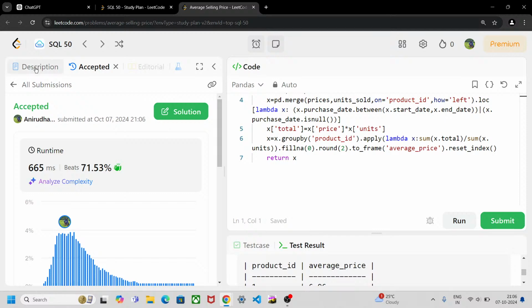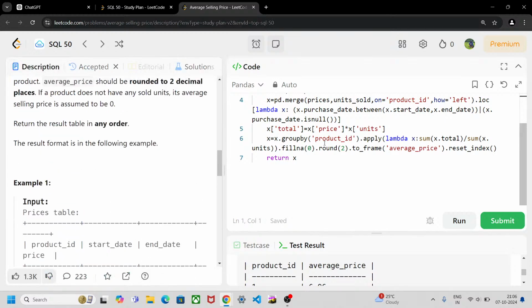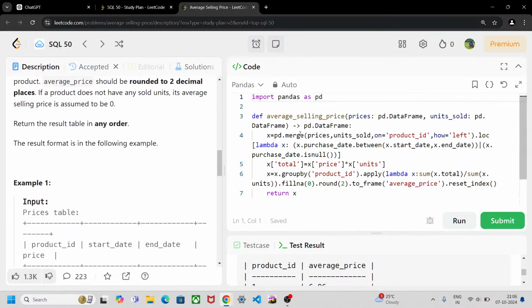Let's keep the description open. First of all, we are merging with pd.merge prices and units sold on product ID, how left. Now .loc, in the sense, basically takes the labels, and .iloc takes the index. So remember this: loc means labels, basically the column names, and if iloc comes into the picture, it is the index. So i for index.